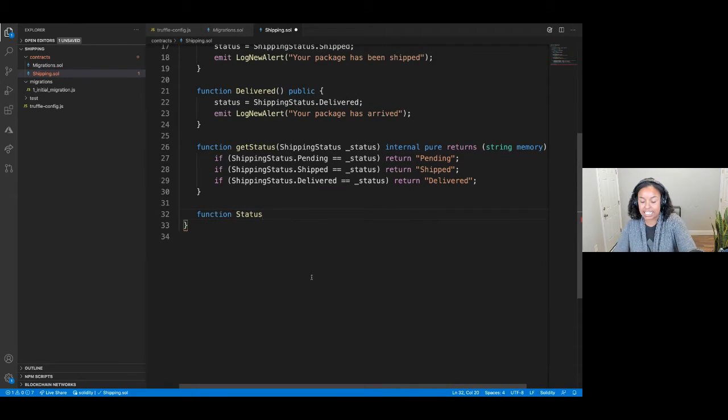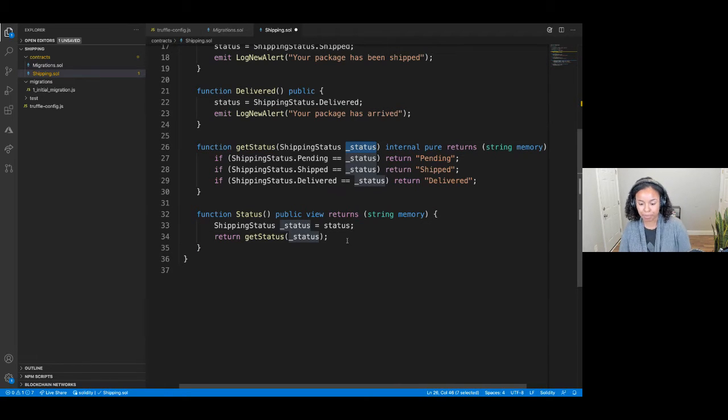There is going to be this status function. This is going to be public, and it is going to return a string from memory, similar to that function above. And what I'm going to do here is actually call that function from above, get status, and be able to return that. So shipping status, I'm going to use that same status. So these are two different status variables here that I'm using, but then I want to be able to return get status, and I am going to pass in that underscore status of the actual status that I want to return. That is the same one that I'm using up here.